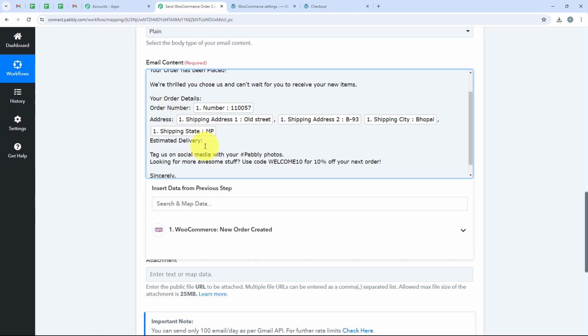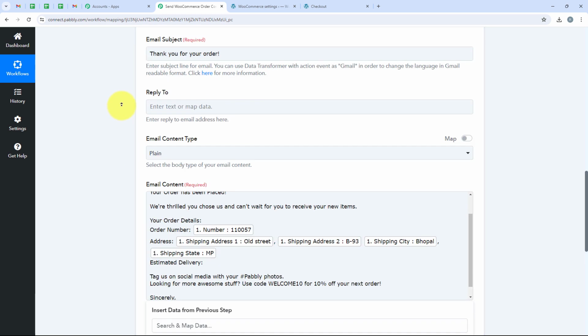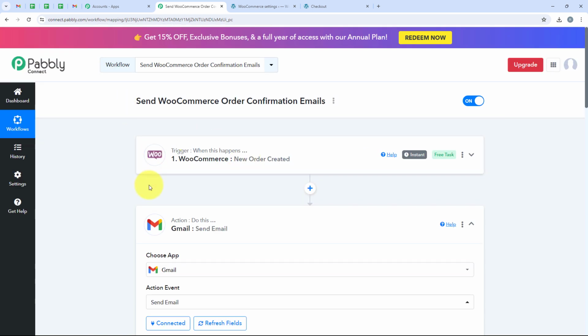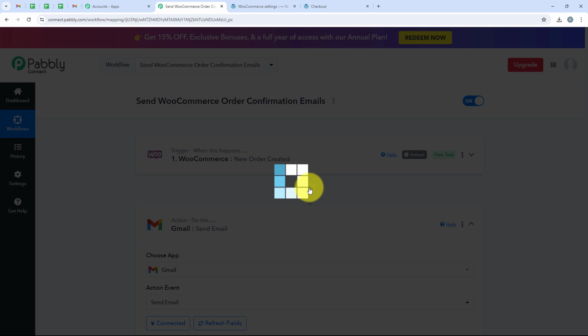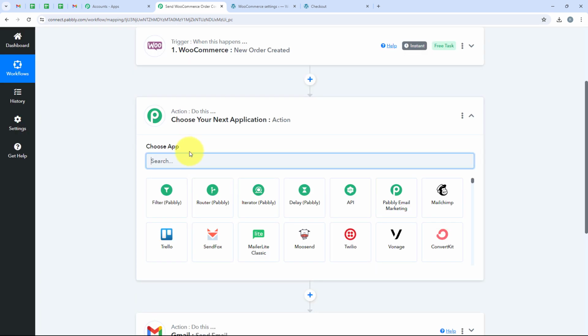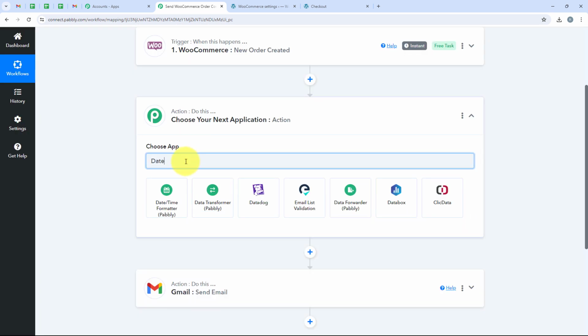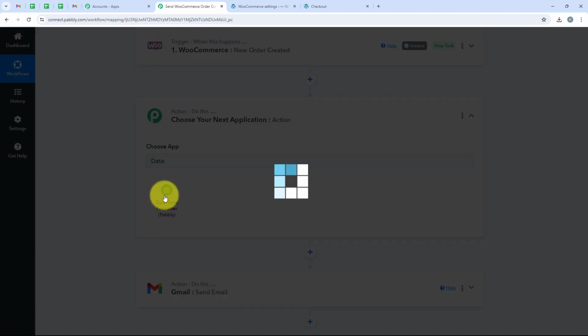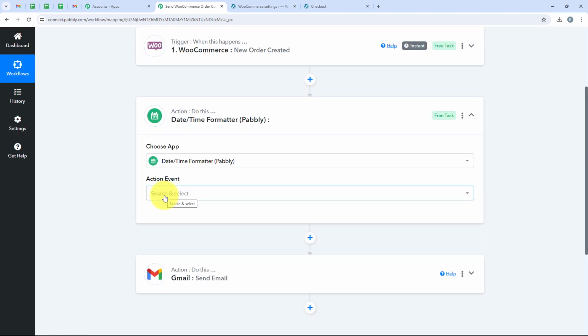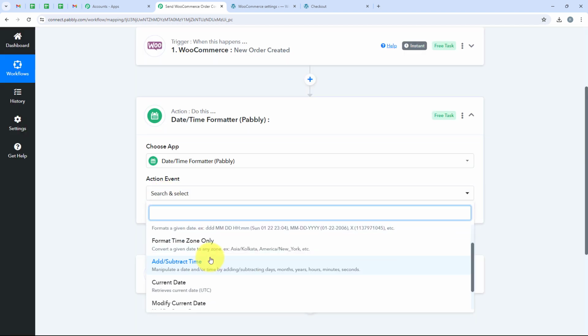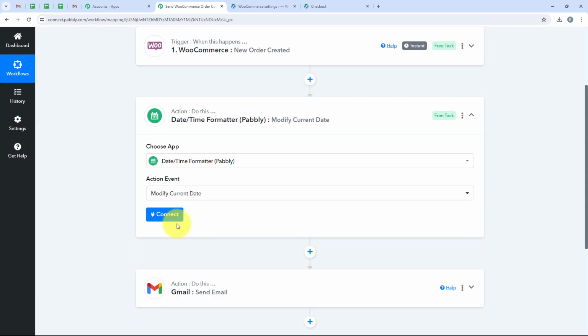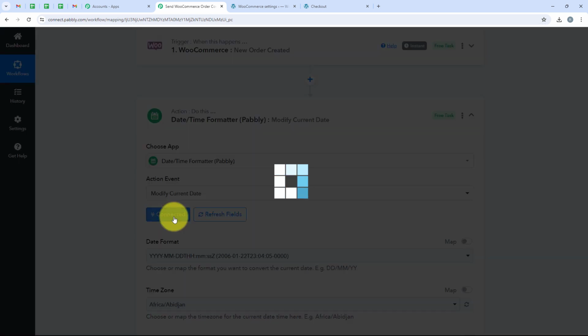So my estimated delivery is 7 days from the order received. So now we have to get a date right over here. So to get this date, we have to add another action step between our trigger and action, which is WooCommerce and Gmail. So we are going to click on add action step right over here. And over here, we are going to add it as date time formatter. It is a feature by Pabbly which helps you to format the date and time. And now for the action event, we are going to enter it as modify current date. And again, we are going to click on connect.